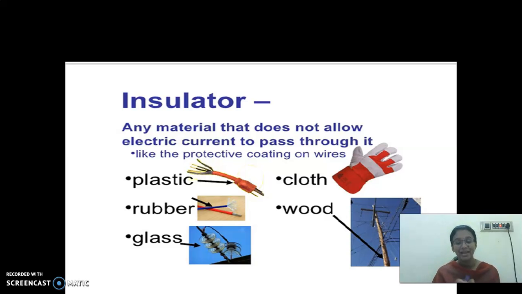What is meant by conductors? Write the explanation of conductors. Yes. The materials which allow electricity to pass through them are called conductors. What is the one more thing? Insulators. The materials which do not allow electric current to pass through them are called insulators. And then write the examples also.